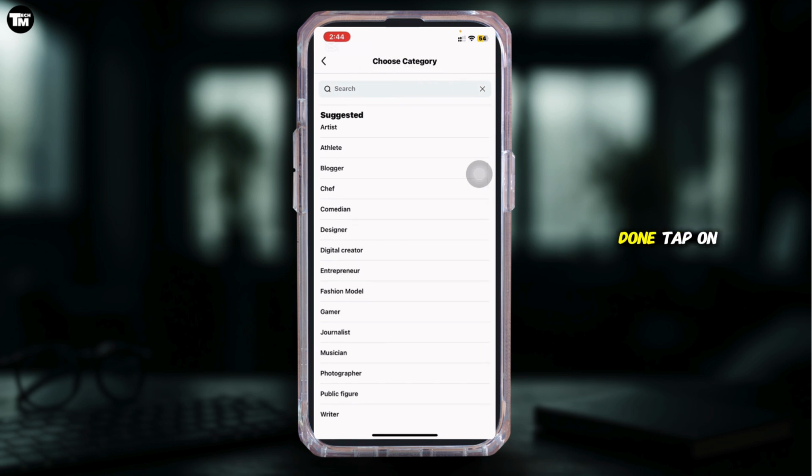And once you're done, tap on Save and that's all. Your page category is now updated.